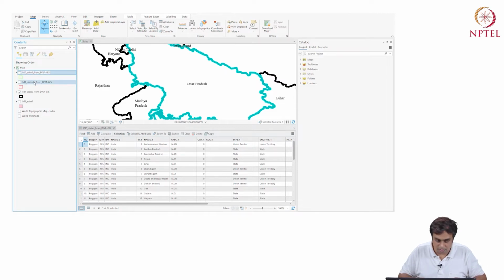Okay, states, districts, then we have taluks, right, and ADM 0, we didn't change it here. So it's the national level file from DIVA GIS. Whenever I make changes, I always save my project. I'm going to just save my project.